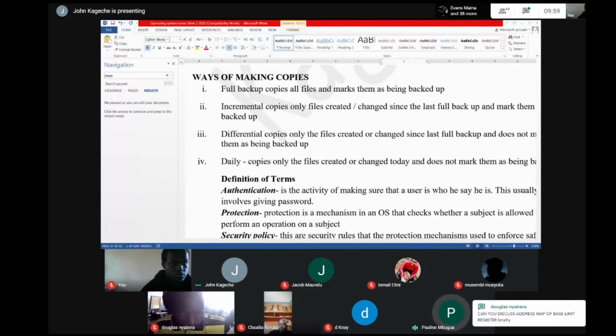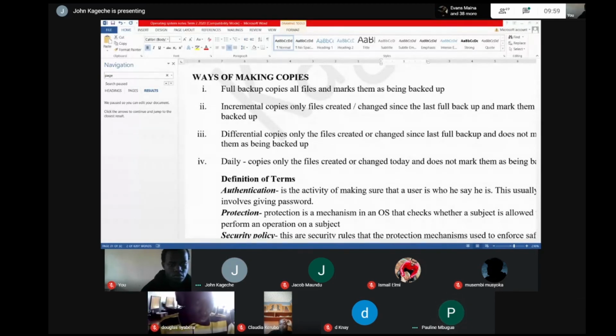What of demand segmentation? It's the same. It's still segmentation, but now you're handling it on demand. So whether you talk about segmentation, simple paging, or demand paging, they are all reflecting the same thing. But now, when is that segmentation done?